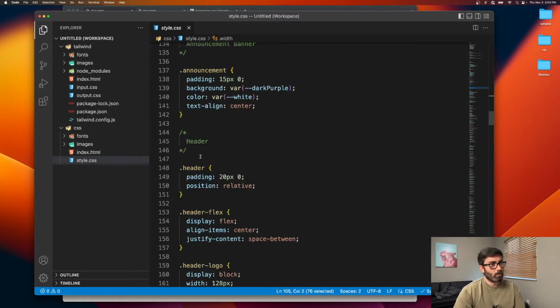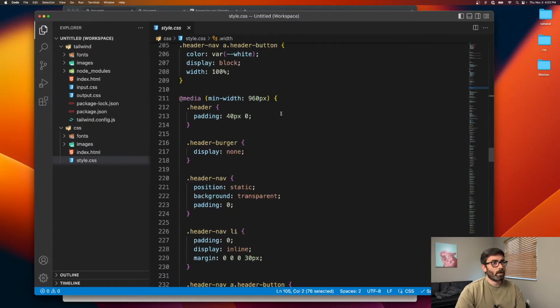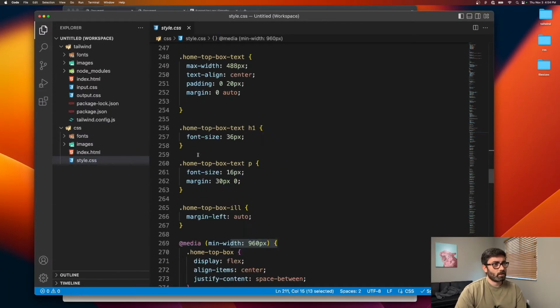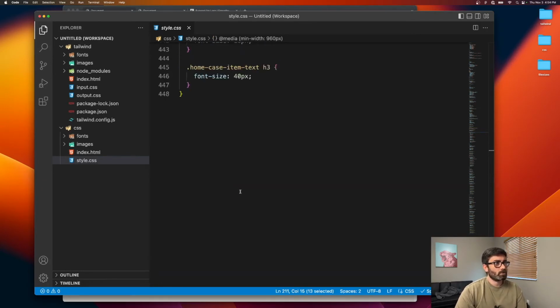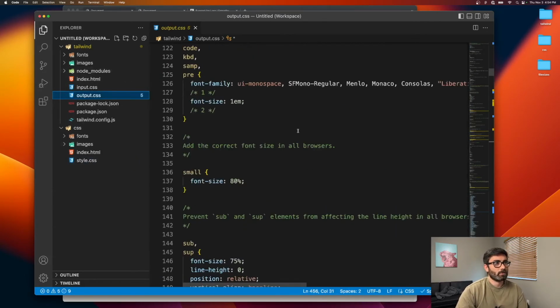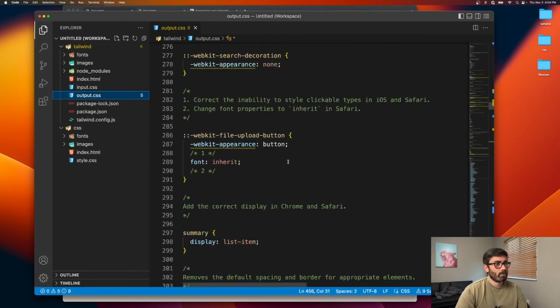So we got the announcement bar right here. Here's the header section. And then I just did one breakpoint at 960. And then we got that top section. And yeah, overall it's just normal CSS. And yeah, here's the outputted Tailwind stuff, but that doesn't really matter. But here's what it outputs. So I'll just kind of scroll through it, to show what it looks like.